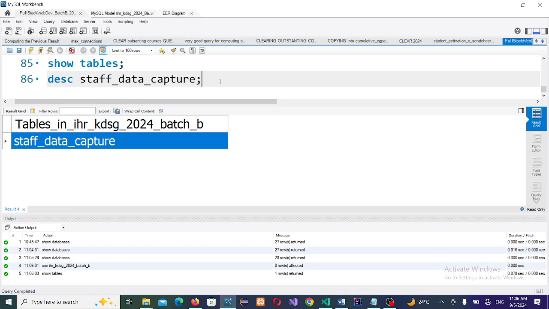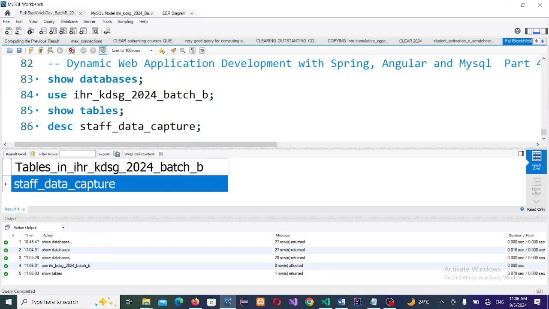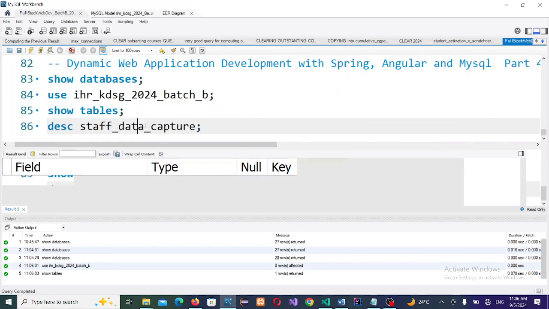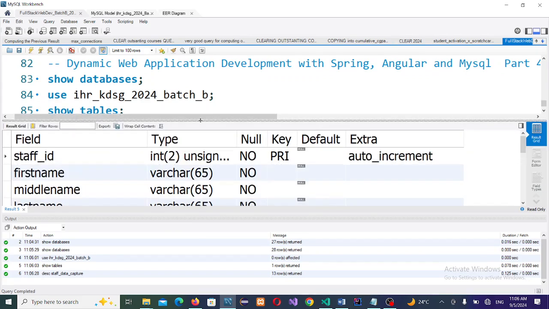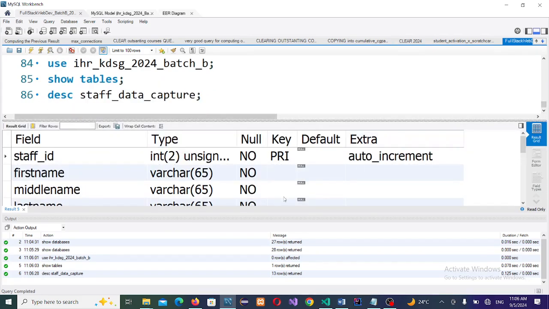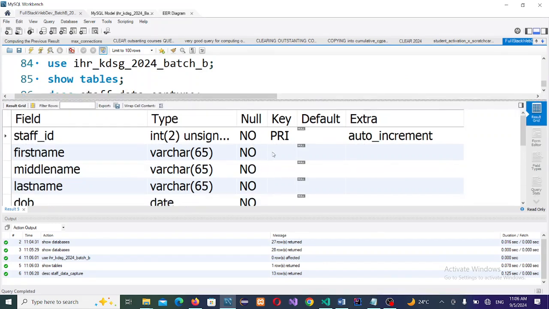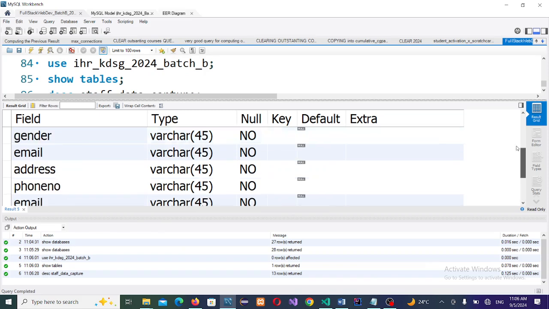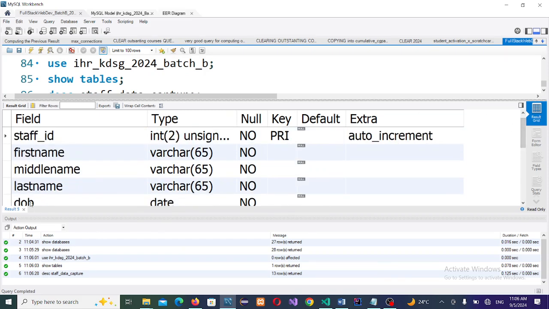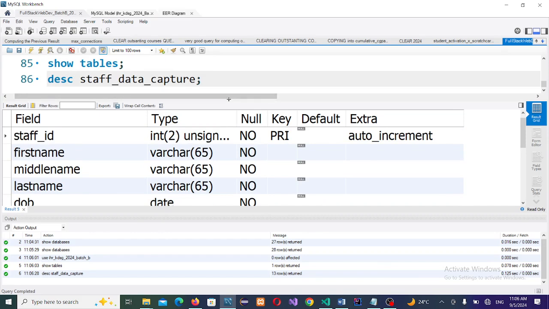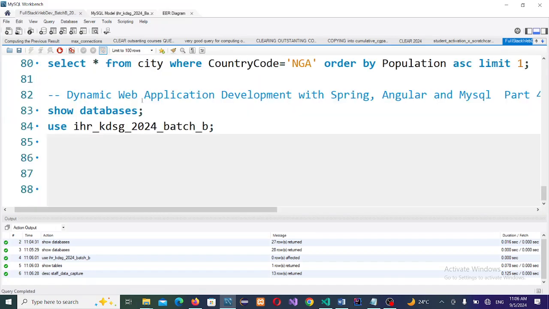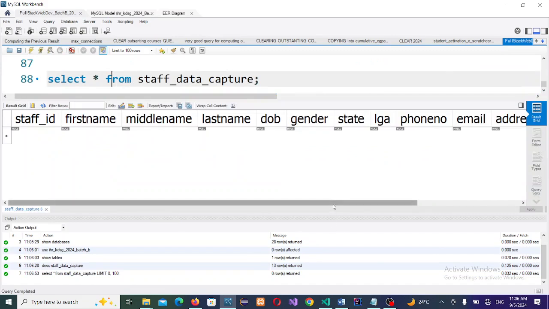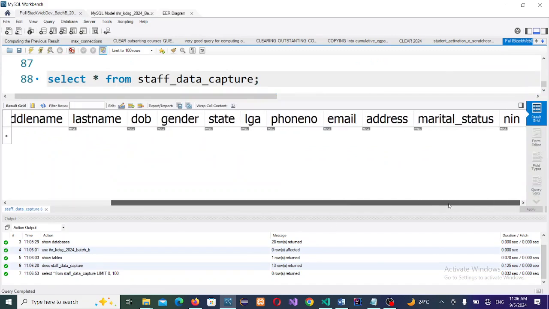Describe. It describes for us the structure of the table. So this is what we have as a structure. So let's see the content, if any. For the content, there will be nothing. Can you see? Nothing.